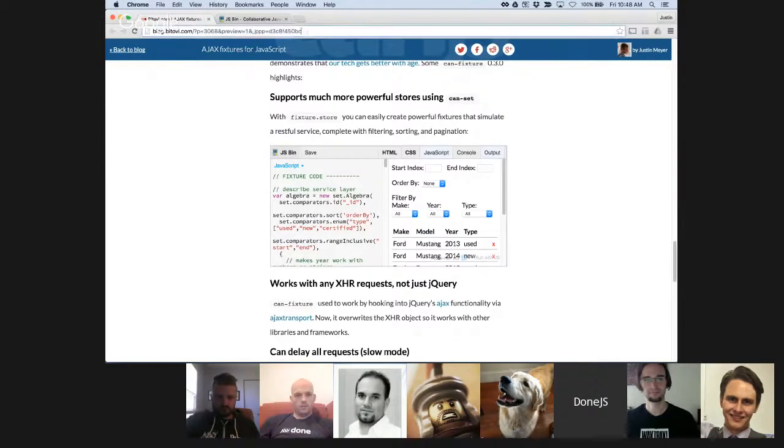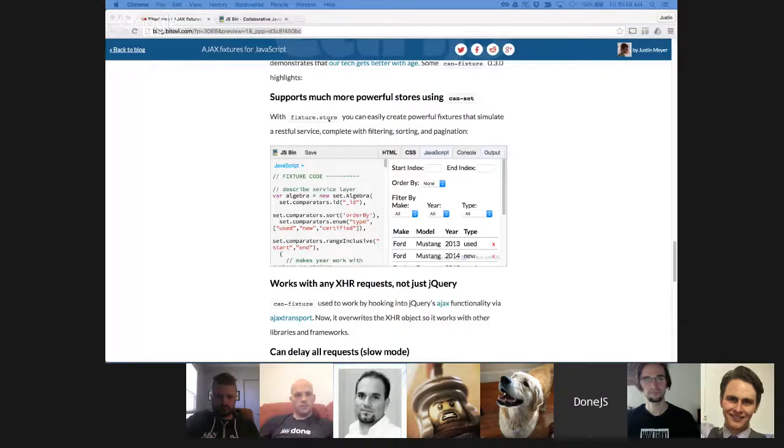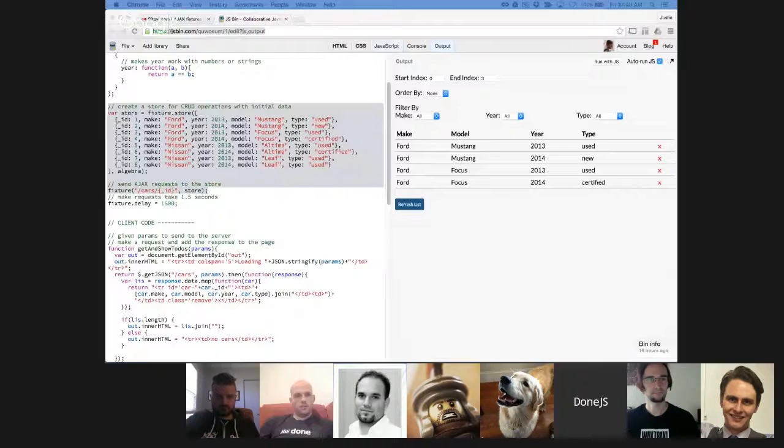Can you link to that? Send a link in the chat or whatever. Yeah, I sent a link to the... Oh, sorry, I'm in the JS Bin. Yeah, but this has the JS Bin in it. It's in there right there as well. So the article will have that in there.